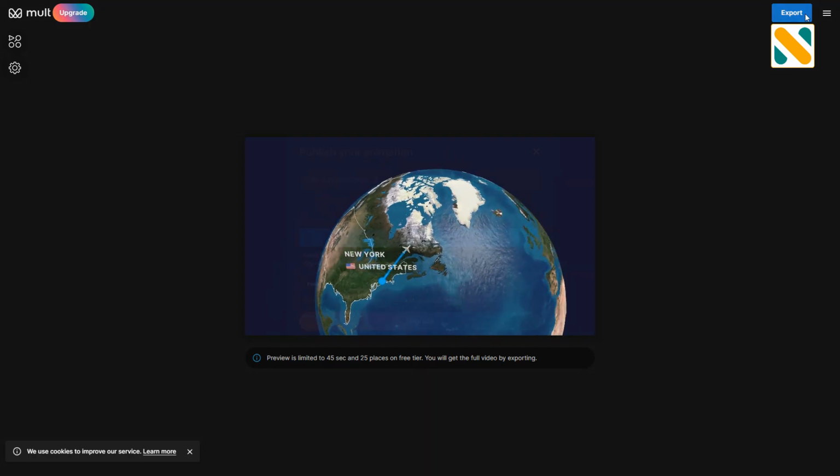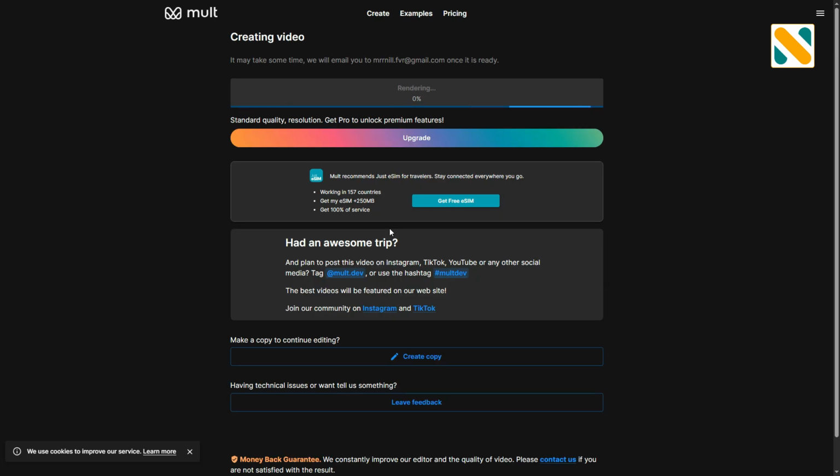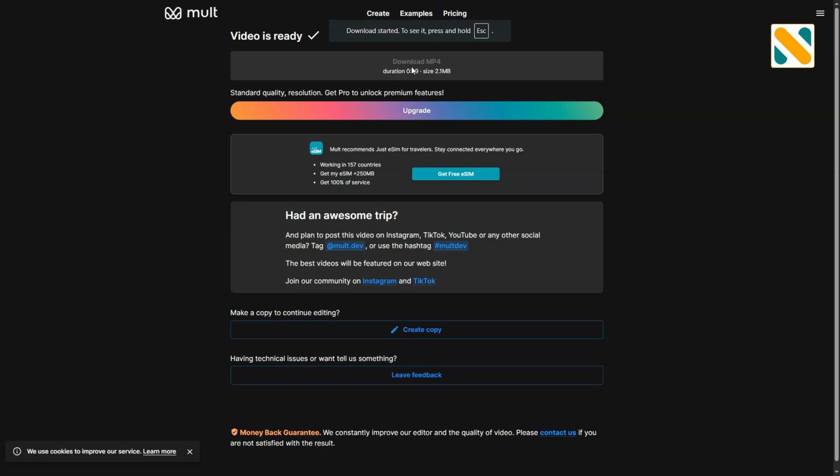Click on Export to save it on your computer or mobile storage. Here are the options for square, horizontal, and vertical video. And this is the size and FPS. Now click on Download. Here is the result.